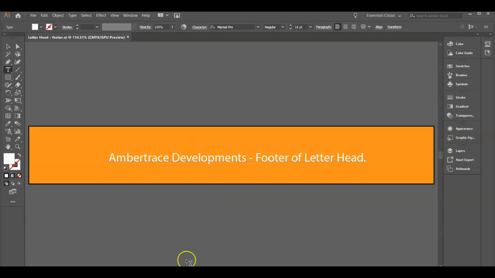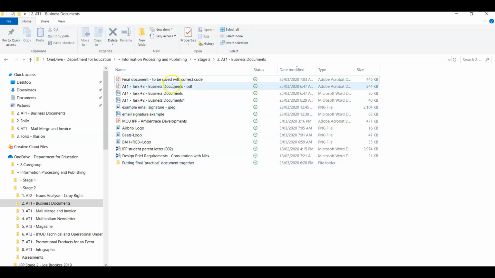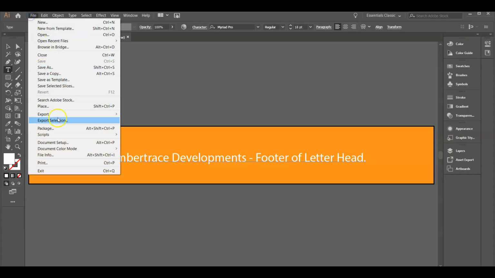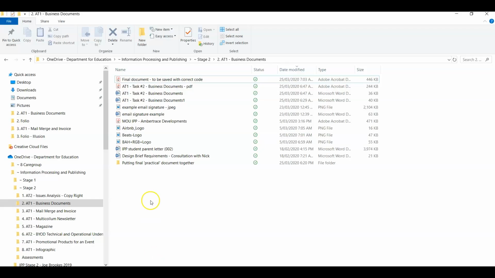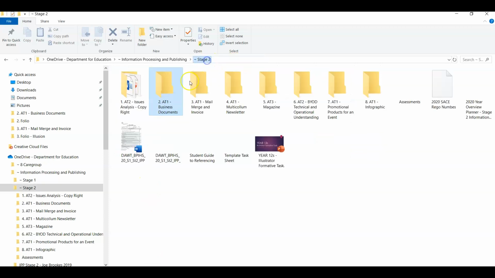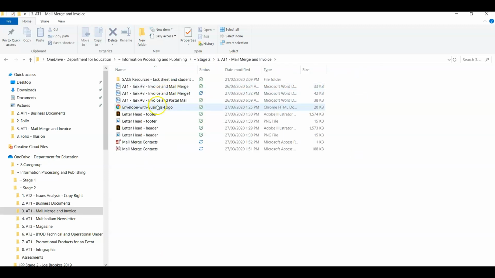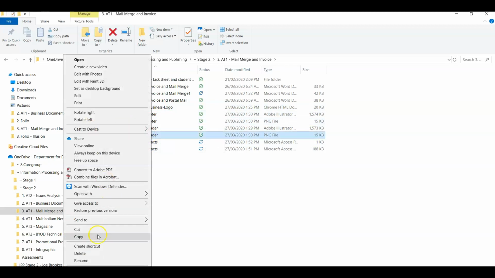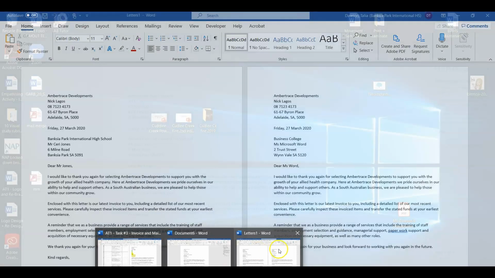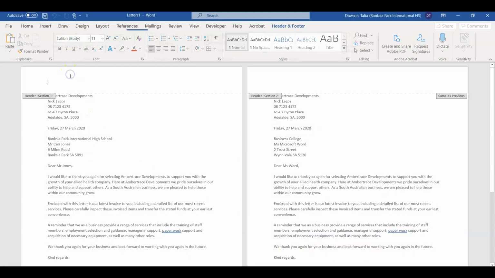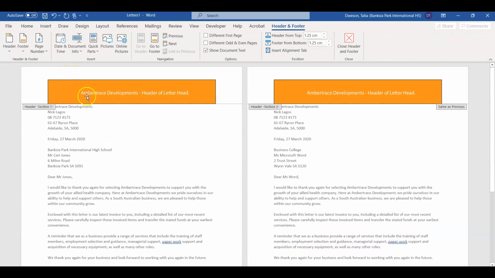So this is my footer example, nothing too flashy. I have exported it as a PNG, so you go file, export, and then export as and then select PNG. So mine is now over here. So I'm going to copy my header first, take it to my Word document with my letters, open up my header, so double click on there and paste.